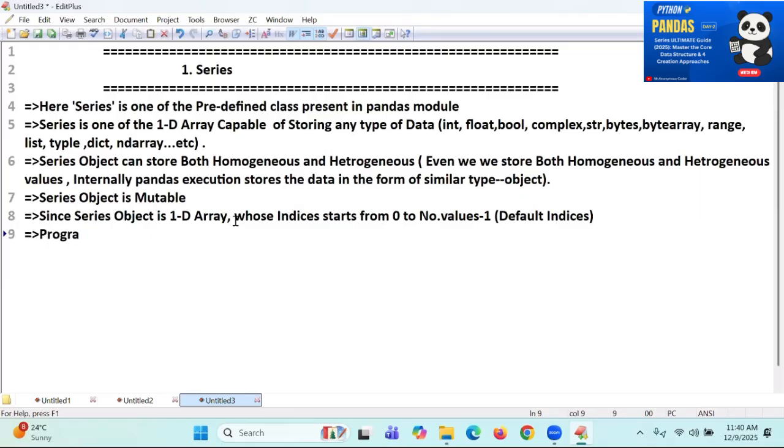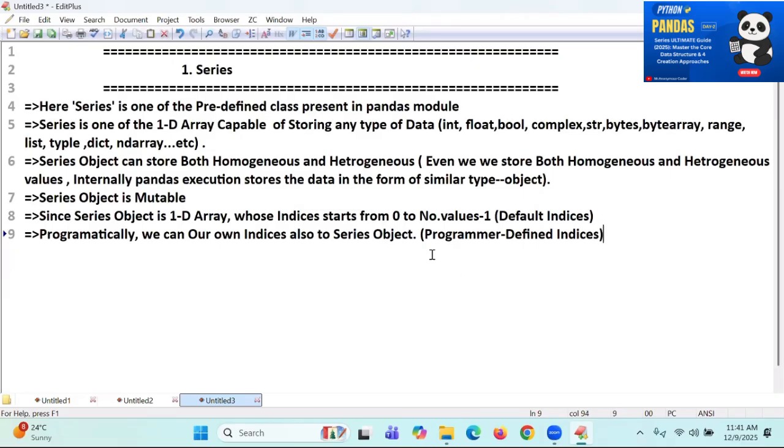Programmatically, this is very important. We can give our own indices also to which object? Series object. We can also give our own indices for a series object. That is called programmer defined indices. We prefer to go for programmer defined indices only.